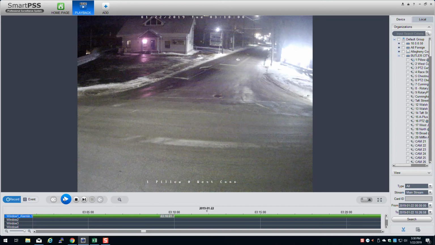3:10. I'm going to click pause for a second because I want to make sure it's at 3:10. If you want to look at the video before that, you just left click and hold the mouse button down and just go back a little bit before 3:10 and let go, and it'll start at that point, and you can click pause until it gets to that point.